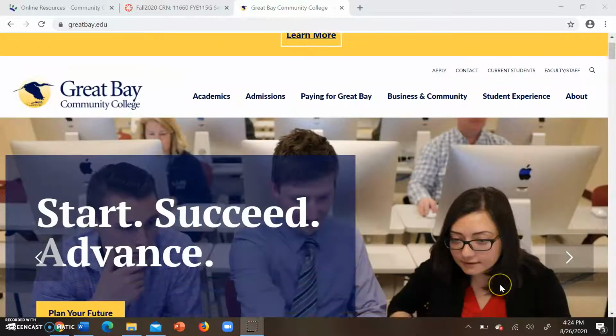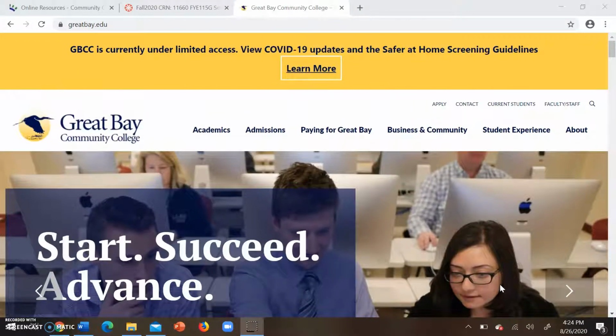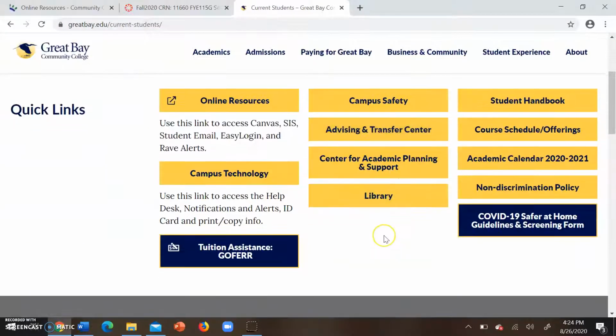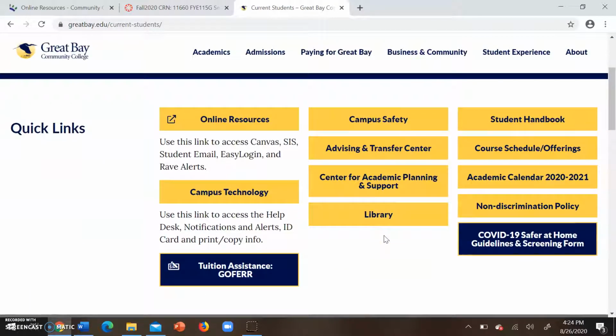So hopefully this is familiar to you. This is the Great Bay homepage at greatbay.edu. The first thing you're going to do is click on Current Students in the upper right-hand corner. When you do that, you're going to be brought to a wealth of information. All of these quick links are very useful for you.